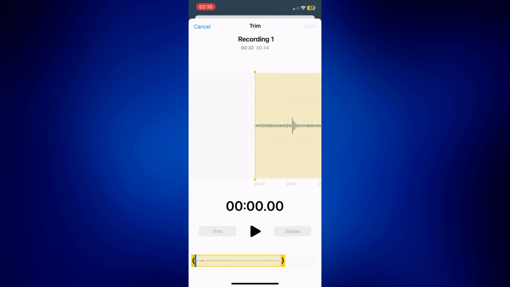Just tap on that, and then just simply slide through this section right here at the bottom to trim or delete a part. So let's say you want to trim the beginning of the voice memo, just simply drag it all the way to the right. Depends how long the part of the voice memo you'd like to cut. Let's say I want to trim just that part and keep this whole thing, and just simply tap trim here.